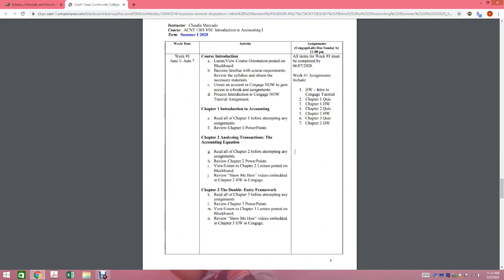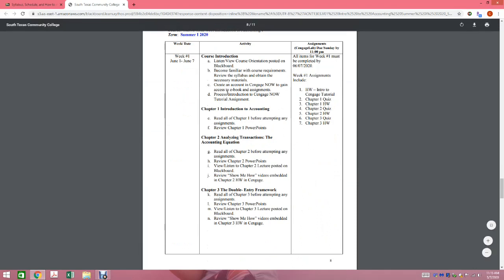Then the next part we have is the schedule. This is very important. This is why I want you to print out your syllabus. Okay? I break down the semester by week. This is where we're going to be completing week number 1. So week number 1, you're going to set up your Cengage account. You're going to listen to the orientation. You're going to do a tutorial on how to use and navigate Cengage. And then we're going to start working on chapter 1, chapter 2, and chapter 3. We have 3 chapters to cover in week number 1.